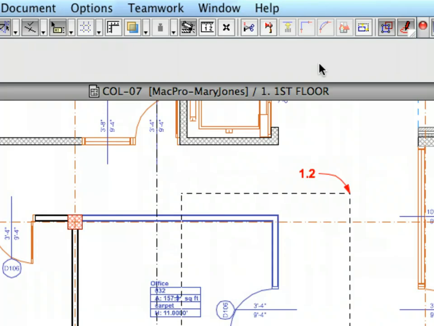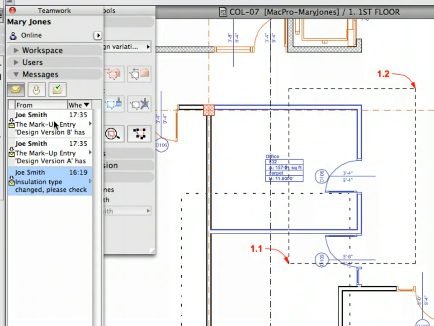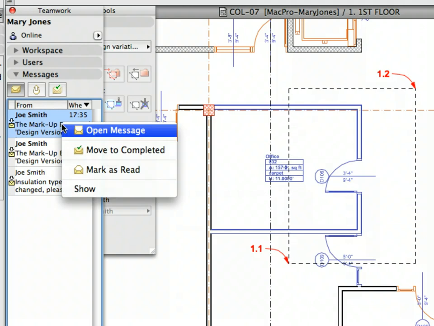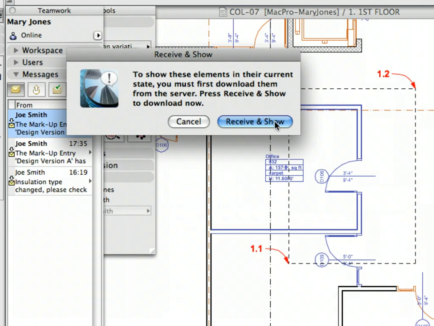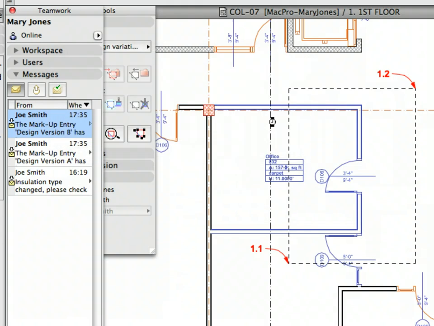Switch back to Mary Jones's instance of ArchiCAD. Right-click on Joe Smith's message in the Teamwork Palette's Messages panel and click Show. Then click Receive and Show in the appearing dialog to receive the changes.